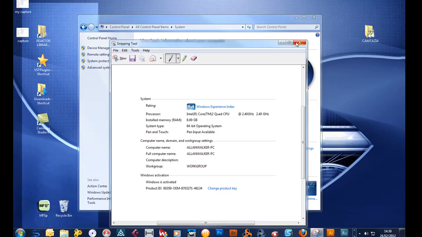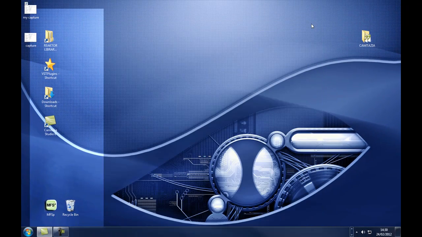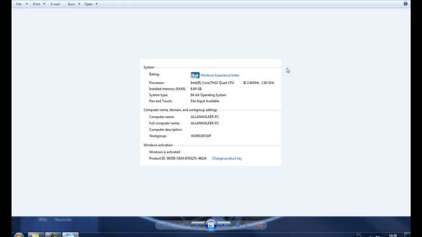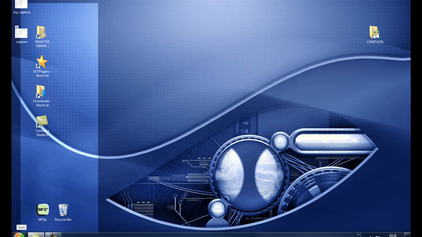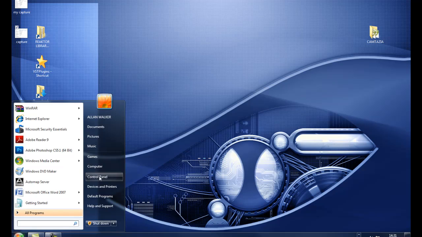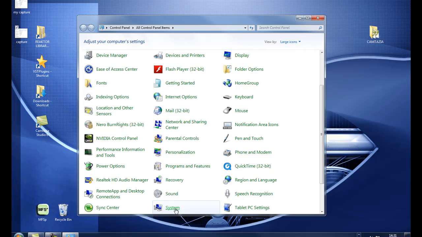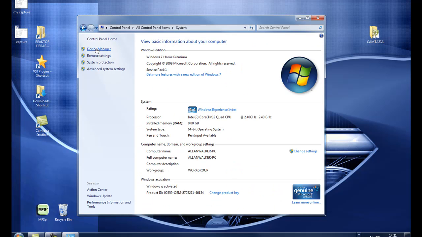it to your desktop. So you can close these down now, and there's my capture. If I double click on that, it will open, and you've got the information there, and all you have to do is just print it out and you can take it with you. Now if we go back in here to the start menu, go back to the control panel, go back down to system and device manager.